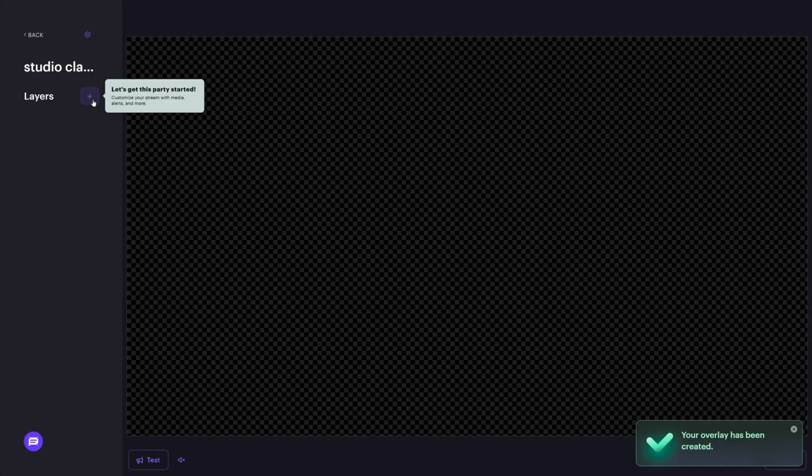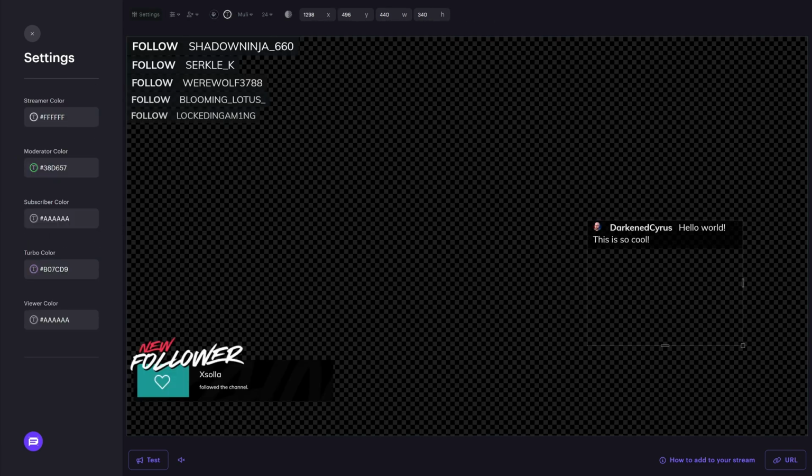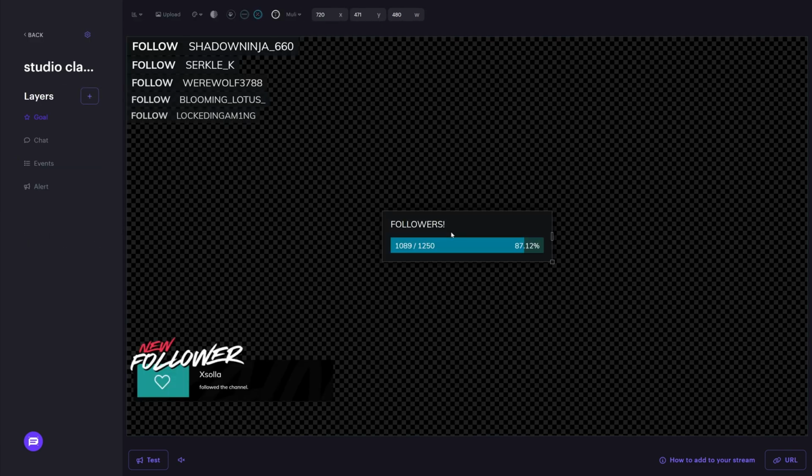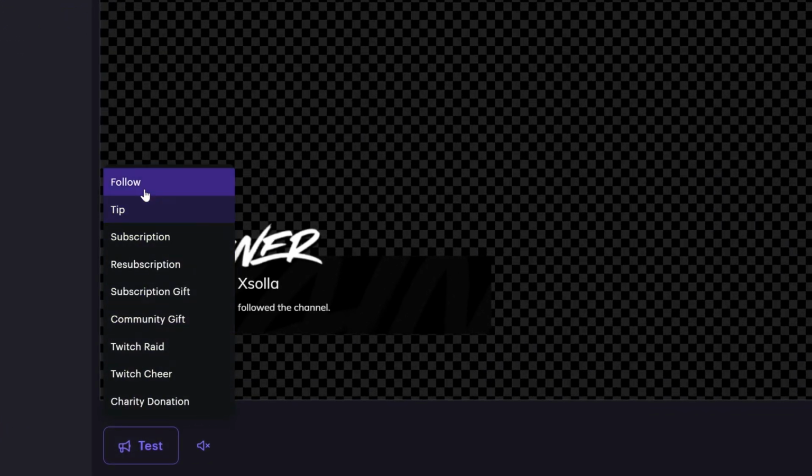Get started with overlays by clicking on the overlay tab and creating a new overlay. Add layers by clicking on the plus button, and you can add event-triggered overlays with the chat box and notification animations, and add data-driven graphics like a goal graph and event list. Preview notifications with the test button.